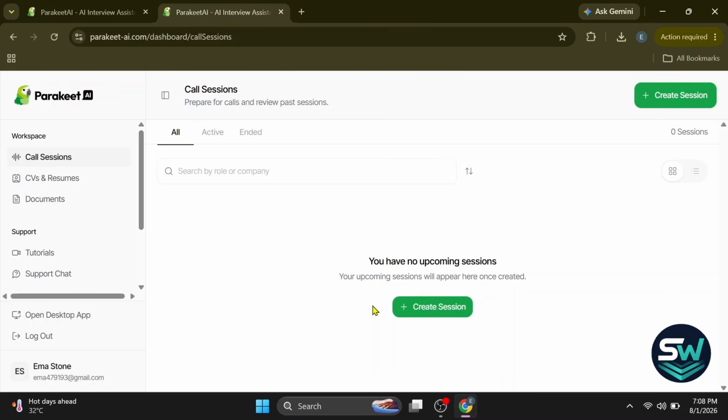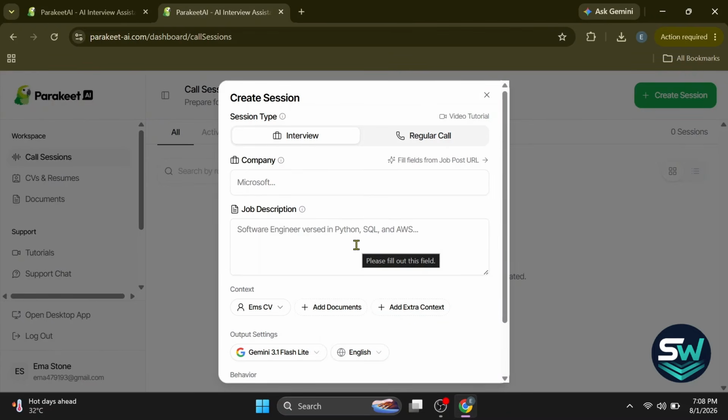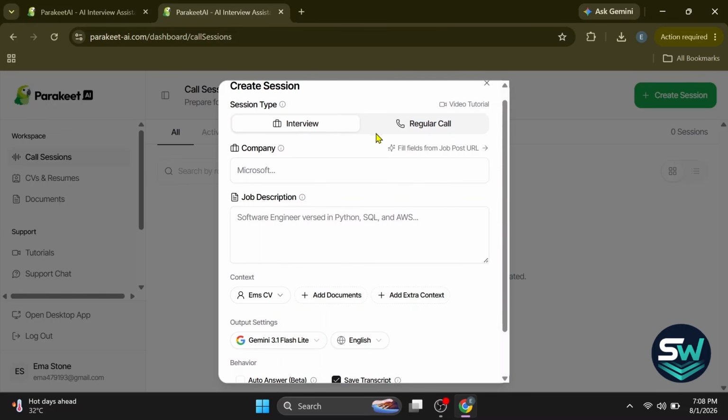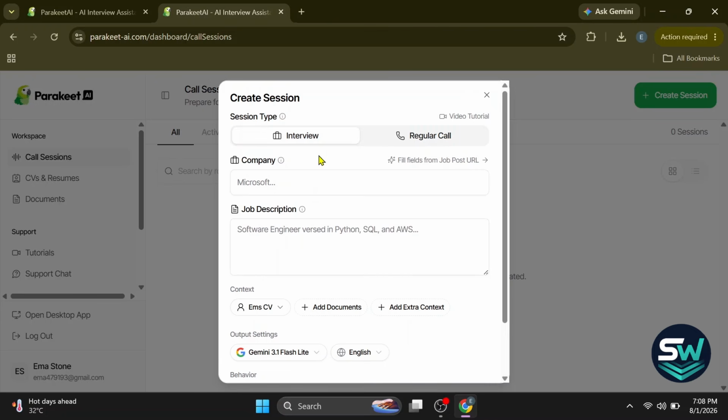To begin, look for a button such as Create Interview, Start Practice, or Try for Free, depending on what is displayed on your account. After clicking this option, Parakeet AI will ask you for details about the interview you want to prepare for. The first information you'll usually need to provide is the company name.